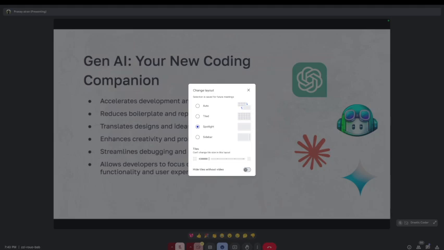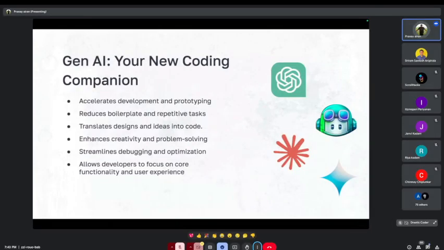These are some of the popular tools among the hundreds of tools that are available that you might know: ChatGPT, GitHub Copilot, Claude, and Gemini.